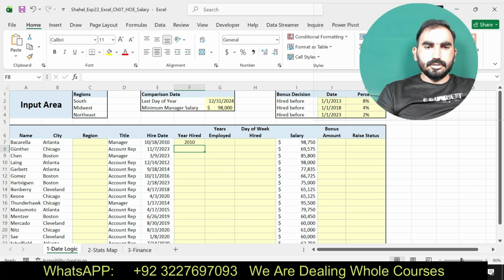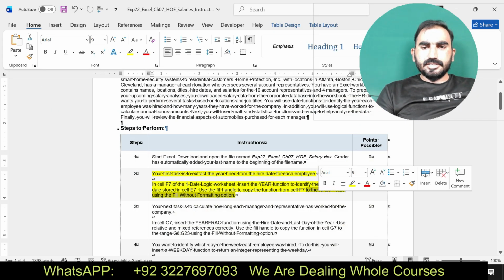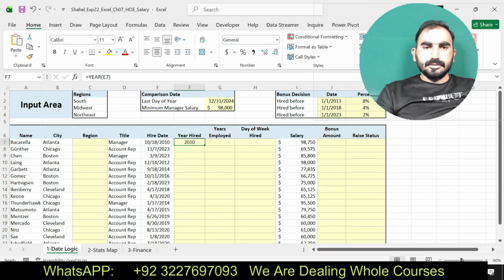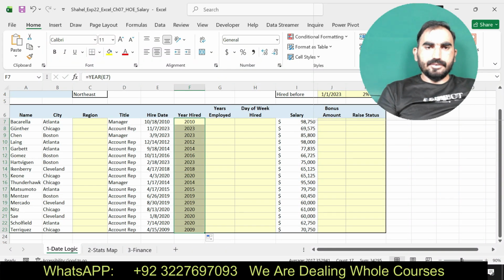Then it says copy the function F8 to F23 by using the fill handle. Okay, I have done this one. Now I am going to move to my next step.